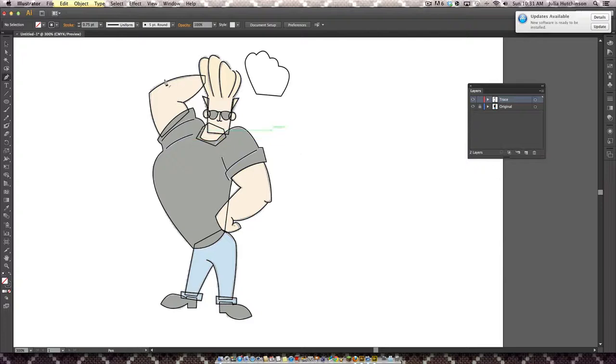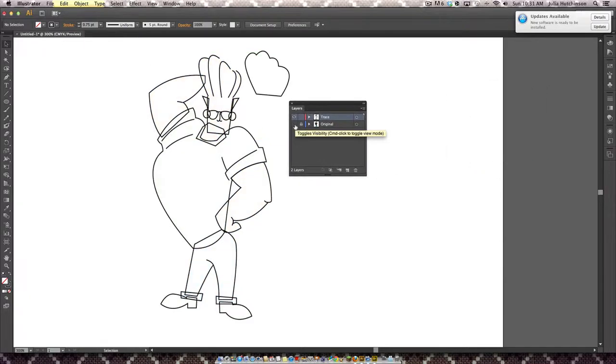So there we have it. That is the trace. If I hide my original layer, you can see that we basically got a nice outline of Johnny Bravo. In the next video, if you're watching, I know that you will have tried this on your own. In the next video, I'll show you how we color it in.